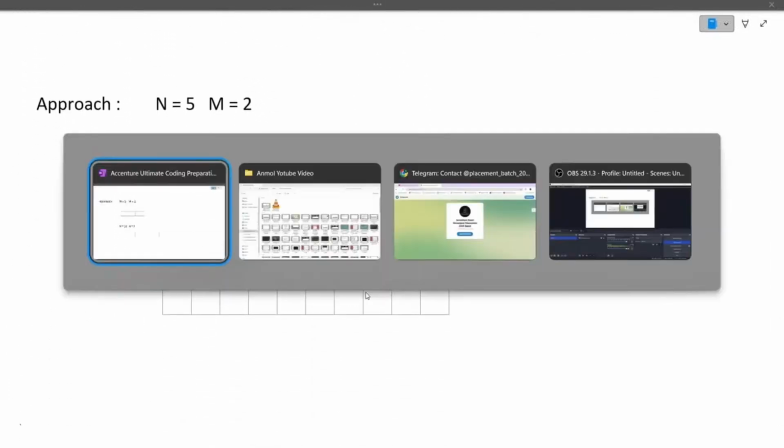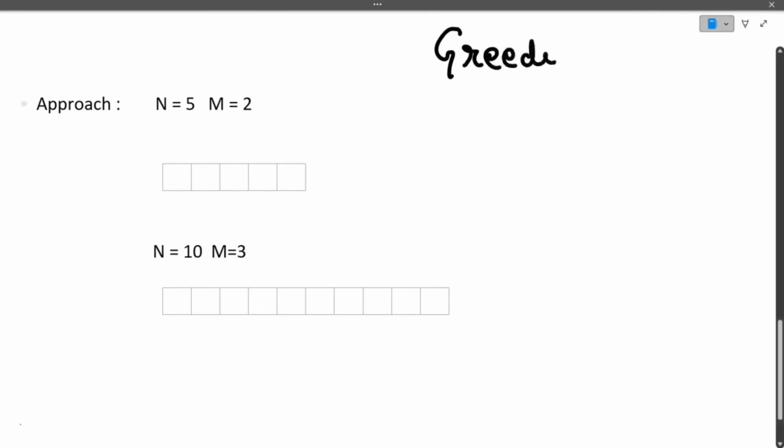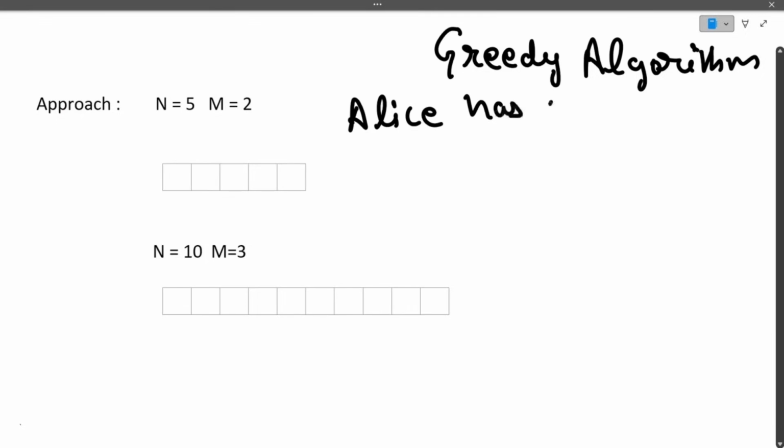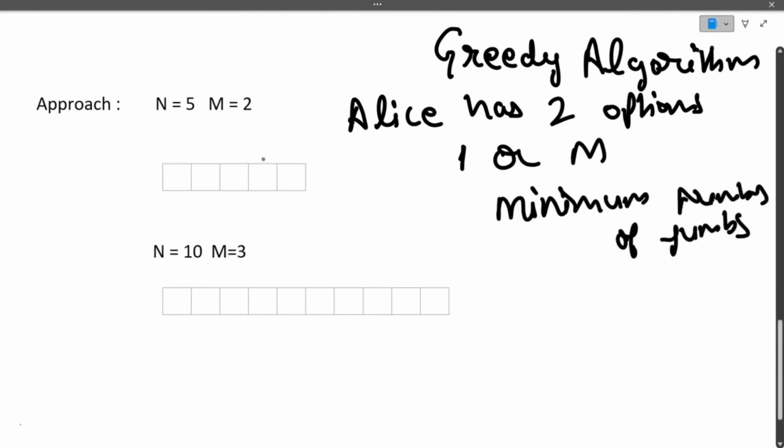So the approach will be very simple for this particular question. What we'll be doing is using an algorithm called the greedy algorithm. Okay, greedy algorithm we will be using. So see, Alice has two options at every stage. Either he can climb 1 stair or he can climb m stairs. But we have to find the minimum number of jumps. So what we do is we start with jumping m times.